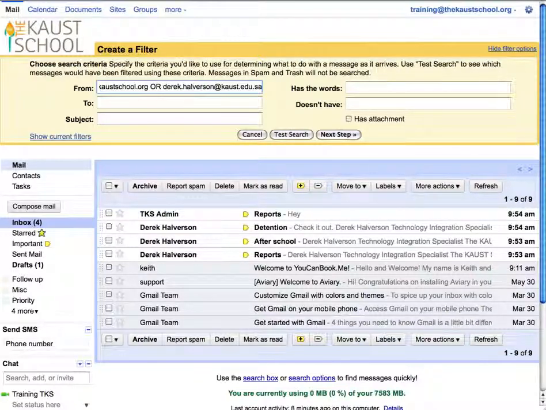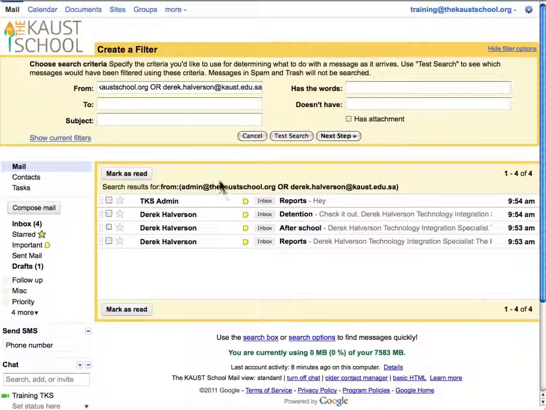And so now I have admin@thekausschool.org or derek.halverson@kaus.edu.sa. What I'm going to do is a test search to see if I will find any emails from those two people. And when I click test search, here's all emails that have come from those two people. So I'm going to go on to the next step. I found the emails. I know that the from thing is working.